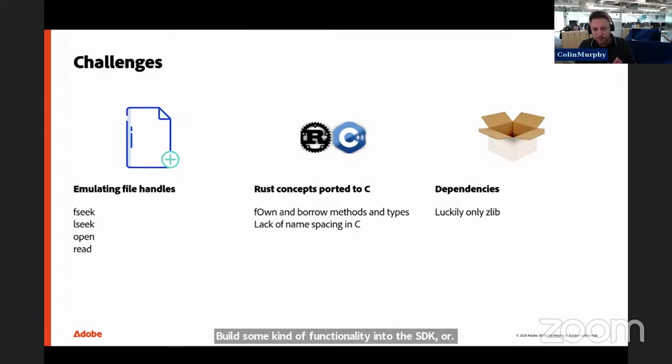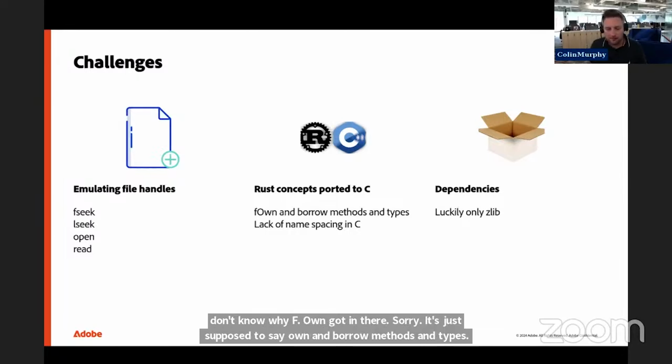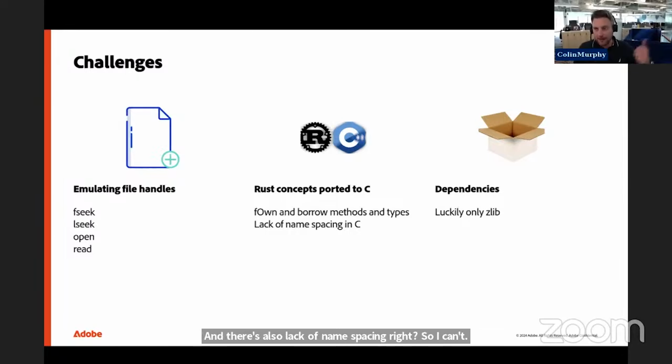The other kind of challenge was that when you generate the bindings, and maybe I'll show that if I have time, there are a lot of Rust concepts. Well, there's the main Rust concept of owning and borrowing, and those create duplicate functions. It's just supposed to say own and borrow methods and types. And there's also lack of namespacing, right? So the methods and types of the package get pre-appended, added to the beginning of the methods and types.